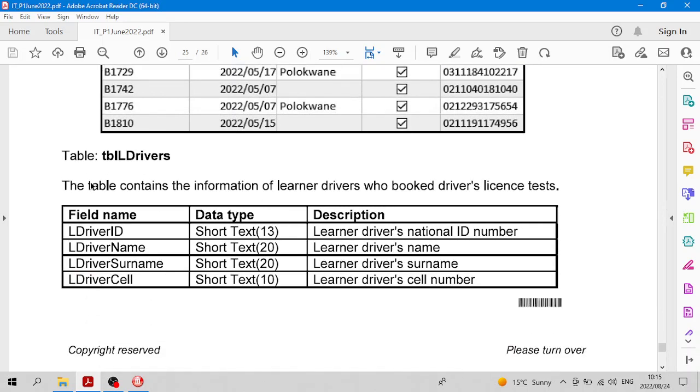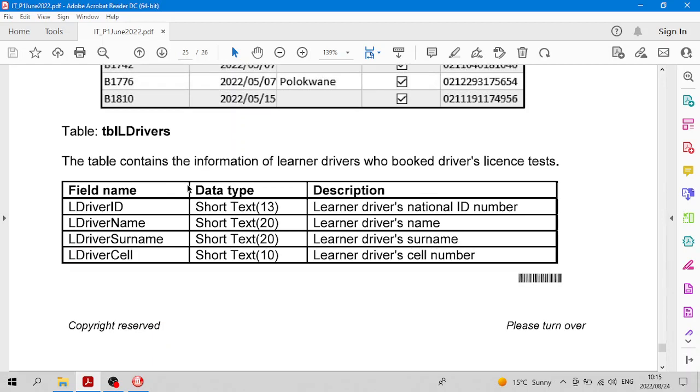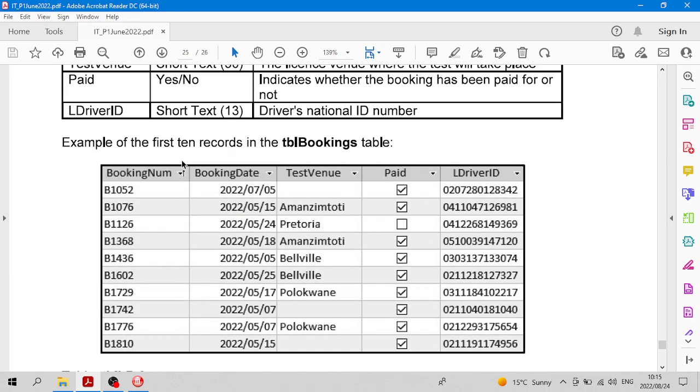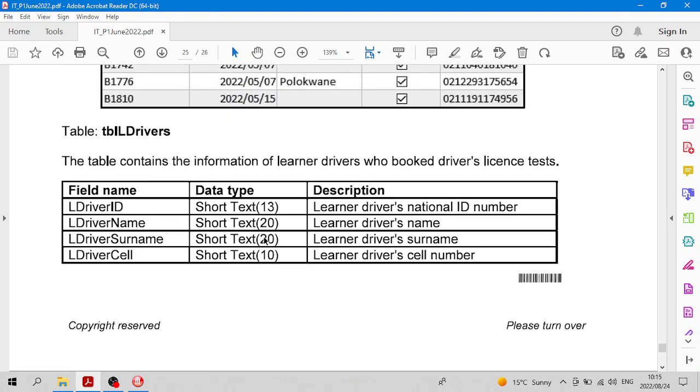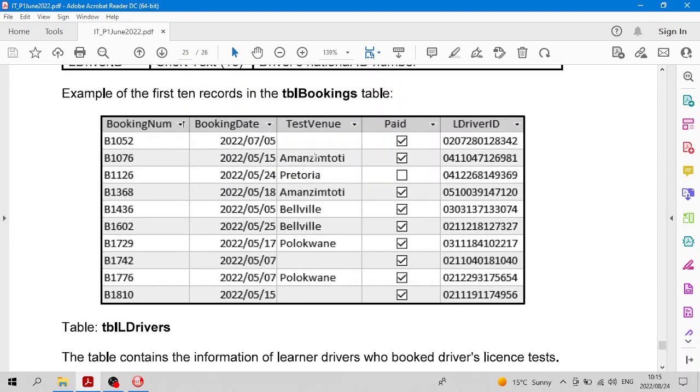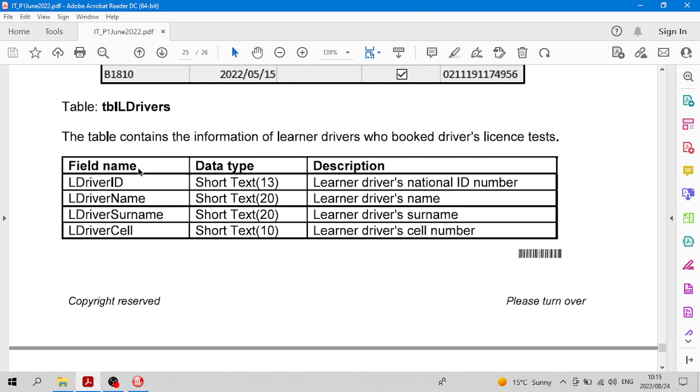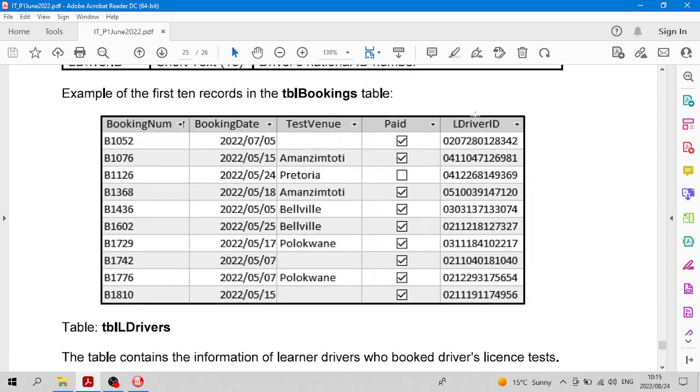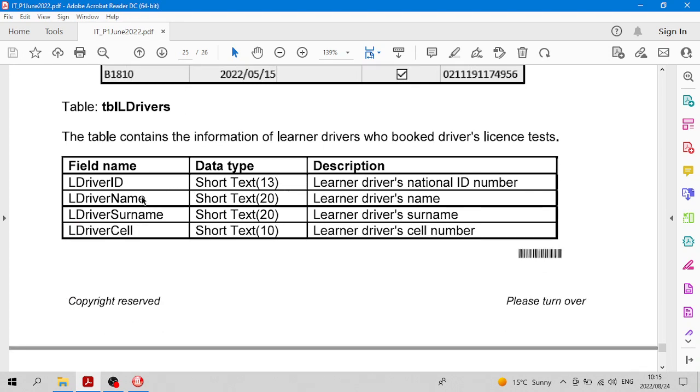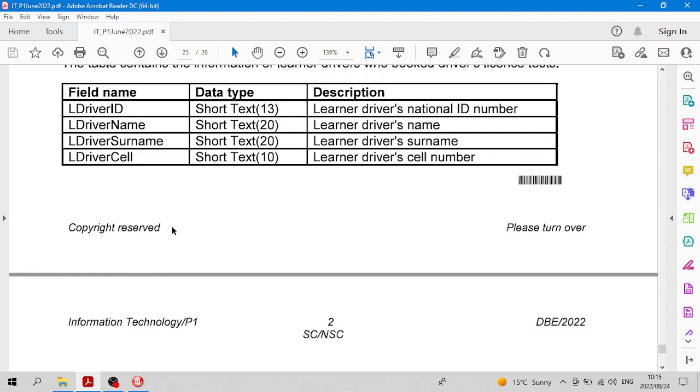Interesting to note. And then we have a table called TBL drivers. This one's TBL bookings, and TBL drivers is the actual drivers that are booked. And this is the bookings for the test. And then the driver's L driver ID, which is the primary key. You have to know that the national ID number is unique for everybody. And as you can see, there's L driver ID in the bookings table. That would be the foreign key in the bookings table. The name and the surname and the cell phone number are straightforward strings.